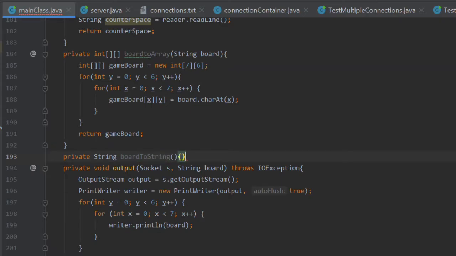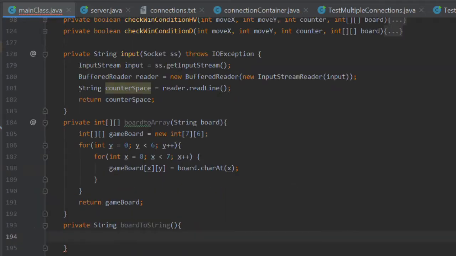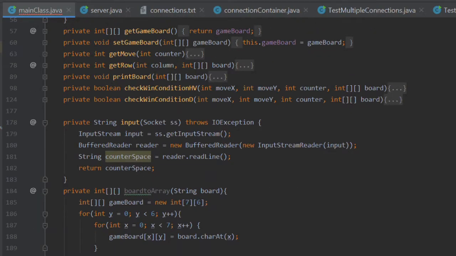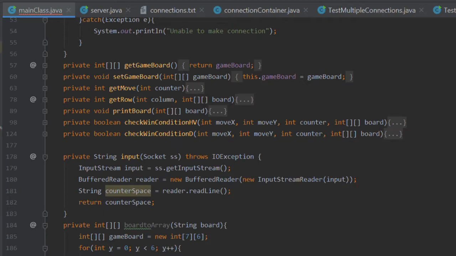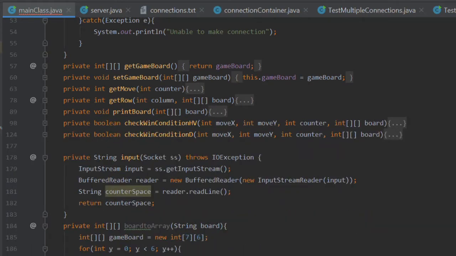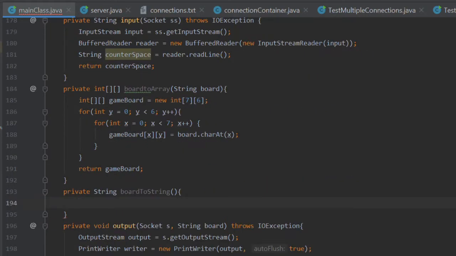Yeah, quite happy with that. I think this also might remove some of the other methods that we have. Possibly print board might go. No, it won't. Okay. So board to array and board to string. Either the board is going to be converted into an array and returned, or it's going to be converted to a string and returned from an array. Yeah, so that should be fine.